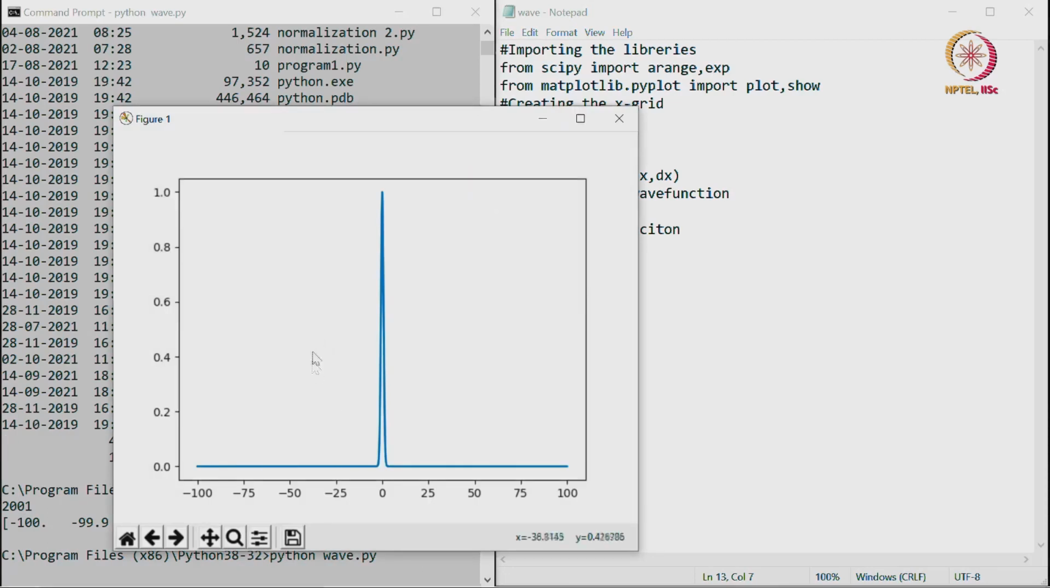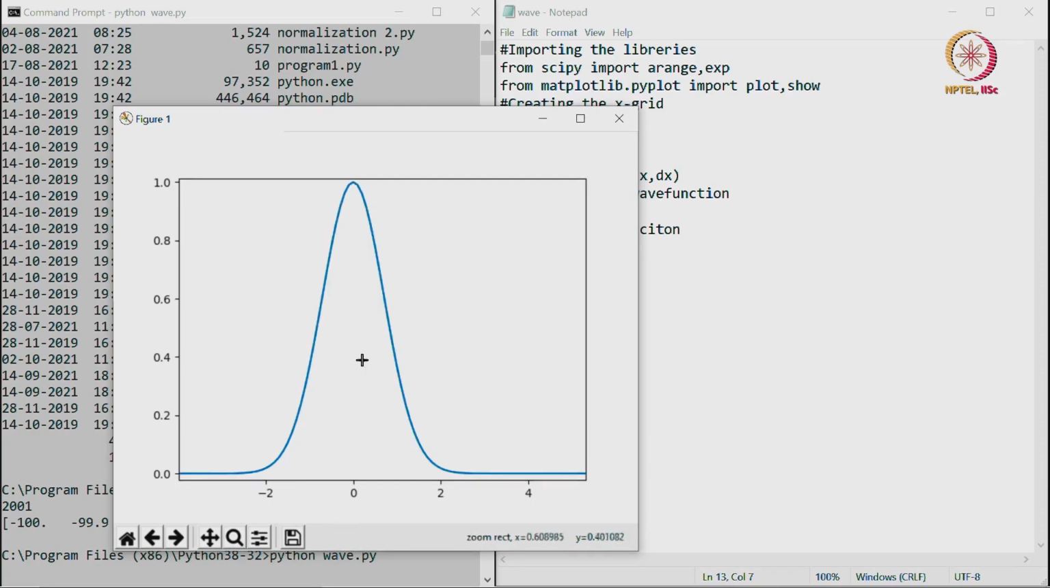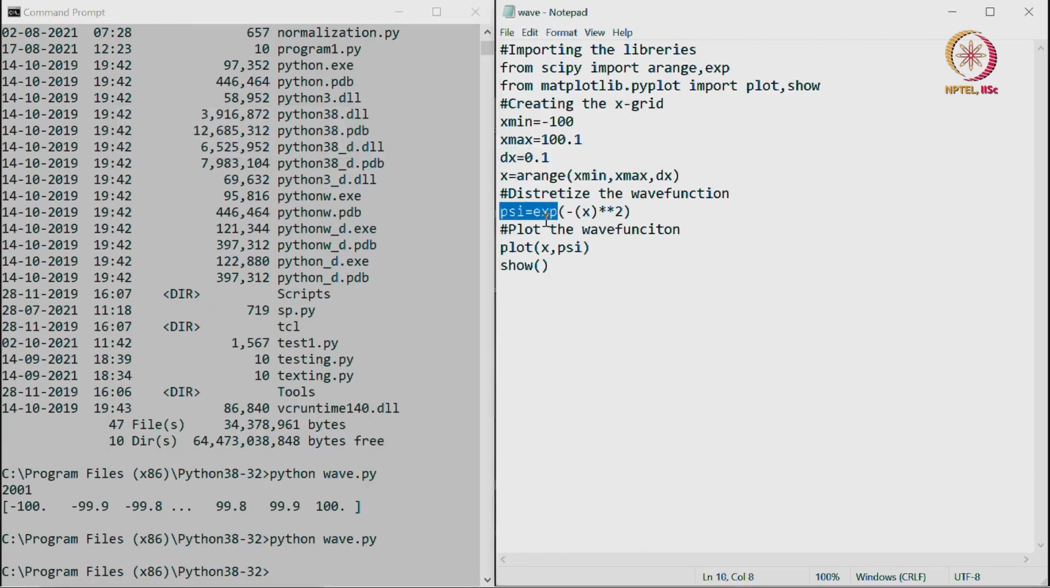One can select a particular x limit to show the Gaussian function for a shorter x range, because it will give you the correct shape of the Gaussian function. If you see it on a longer x scale, it may not give you the right representation. It is just a representation problem, but it plots the correct wave function. So we have this discretized wave function plotted already, and we will move to the slide right now.